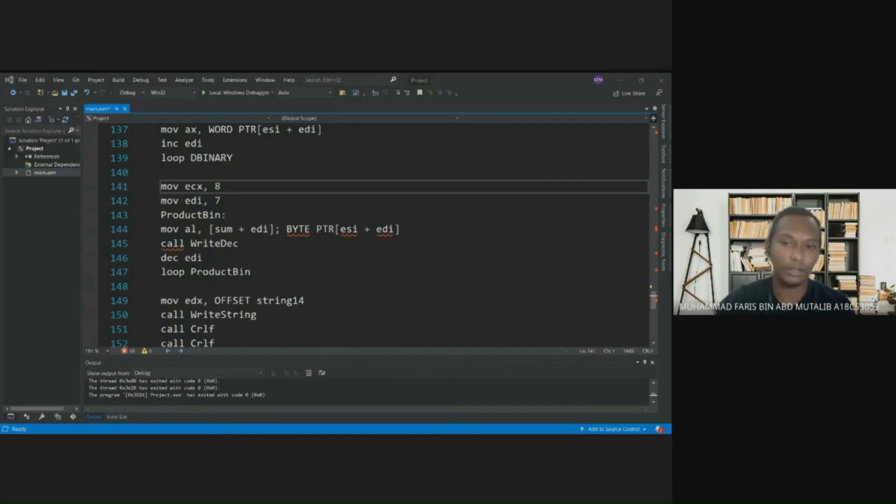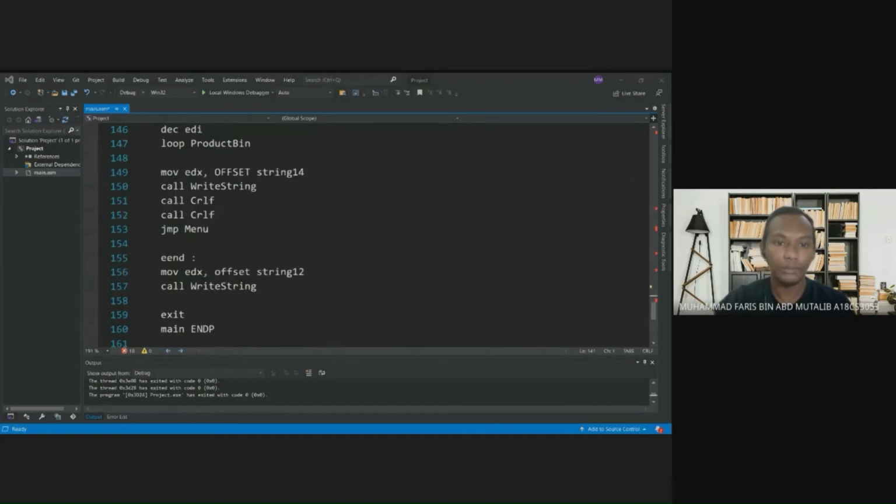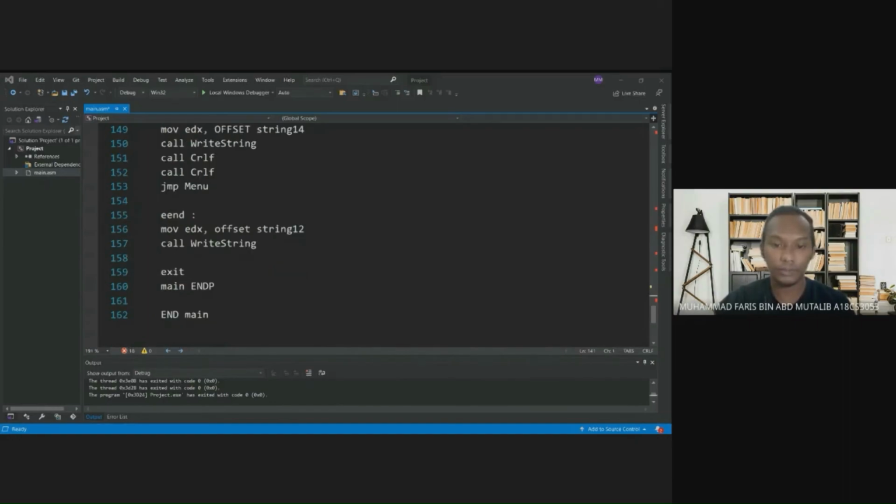Next, on line 149, we will move EDI offset string 14 to get the address of string 14. Then we will use the function for write string to display the output of string, and then we will call control F. This function is to clear all the value, and then we will jump menu to jump to the menu. I think that's all from me.